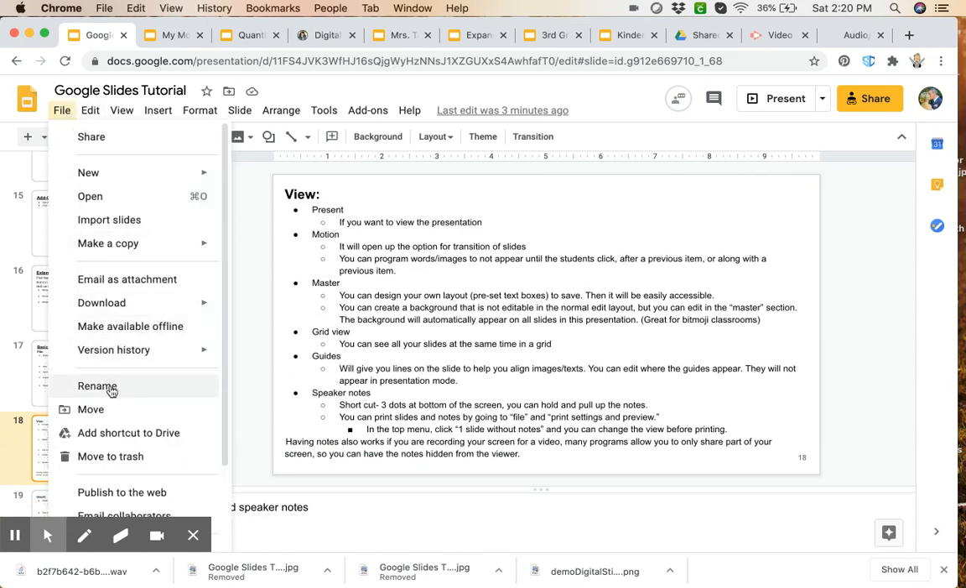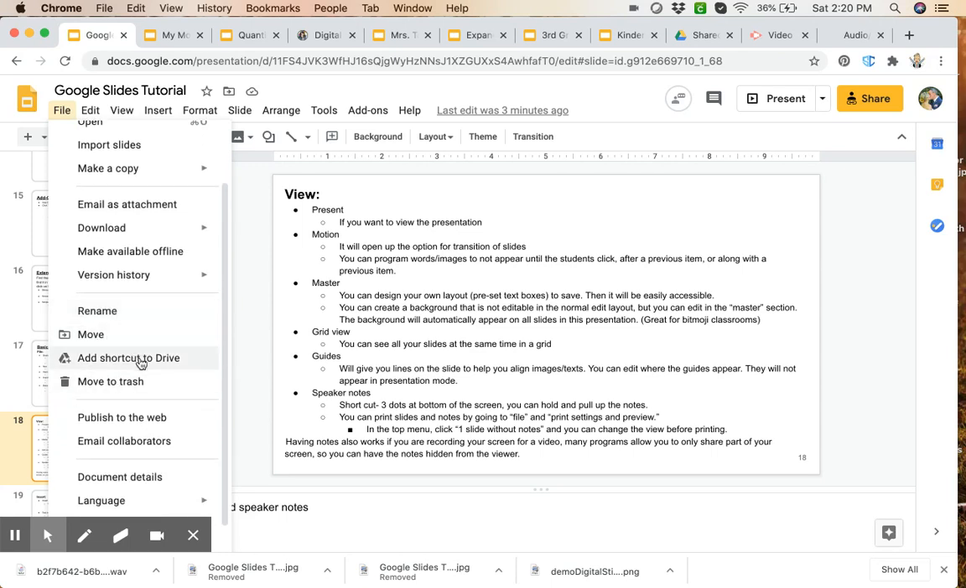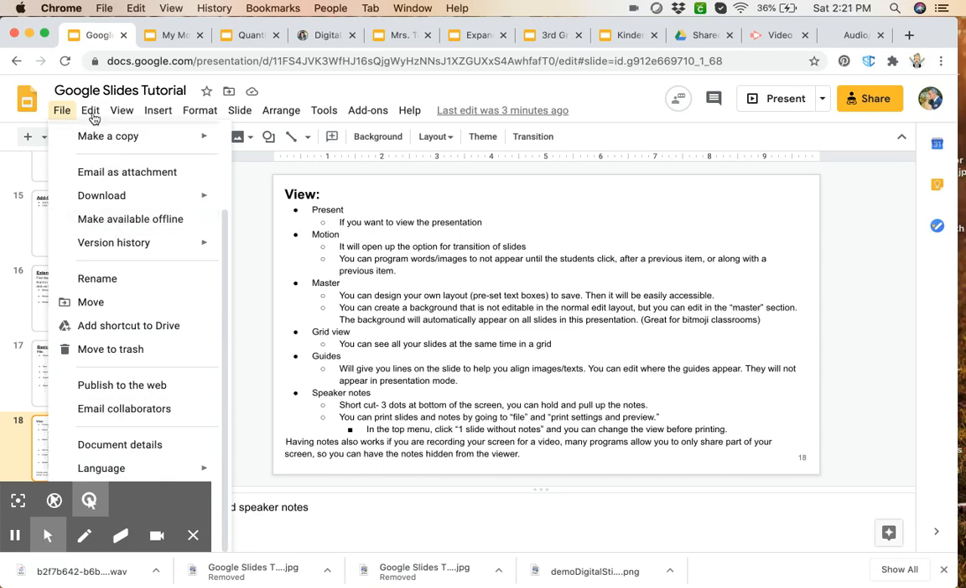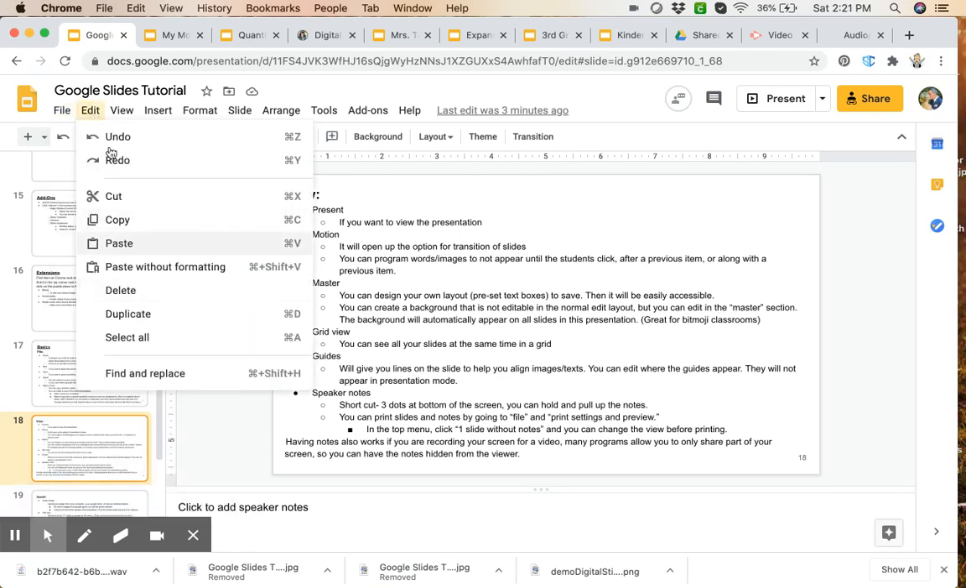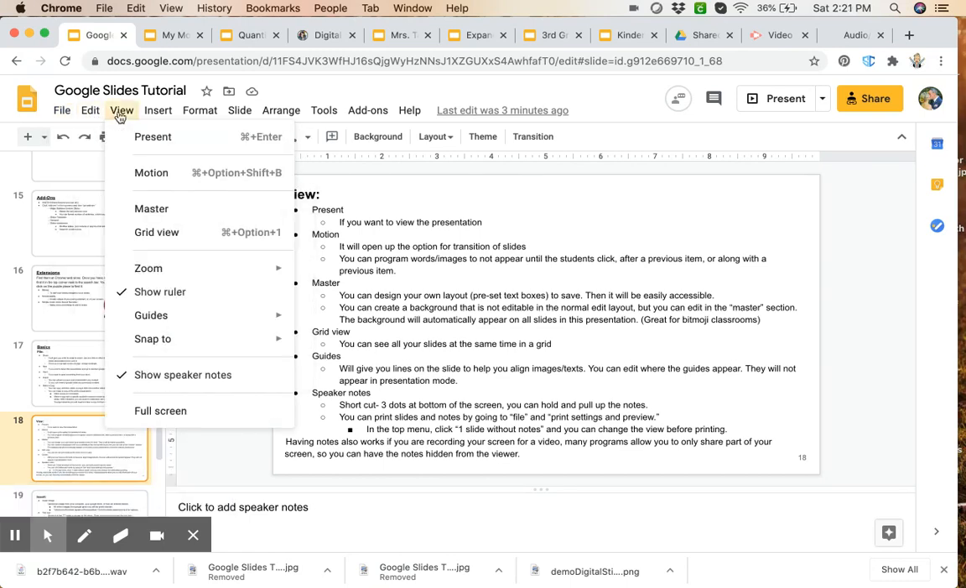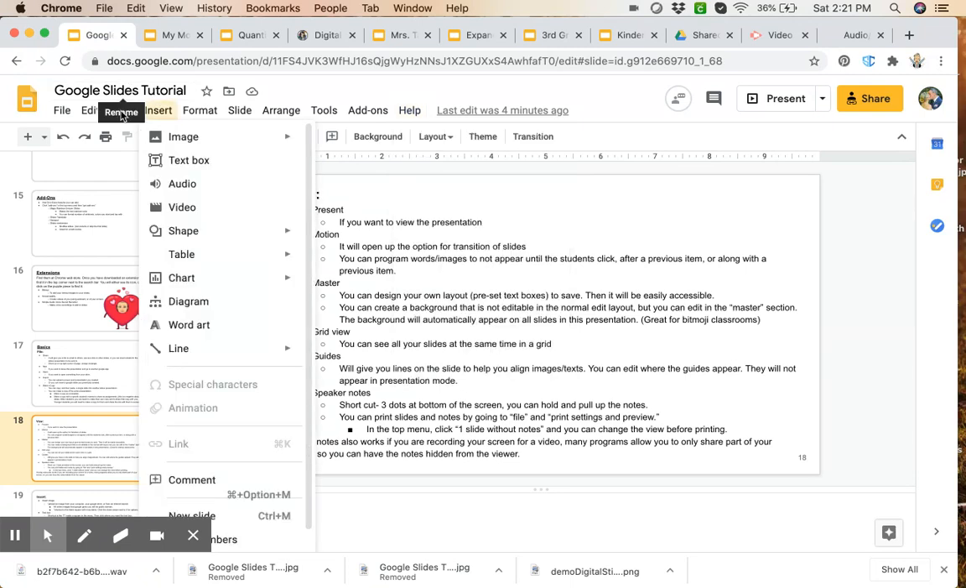Okay. You can rename it. You can move it. Add a shortcut with your drive. These ones are all pretty self-explanatory. Edit, I didn't go into. Those are self-explanatory. View, okay, that's what I'm going through now. Present, that's the same thing as hitting present mode. Easy.